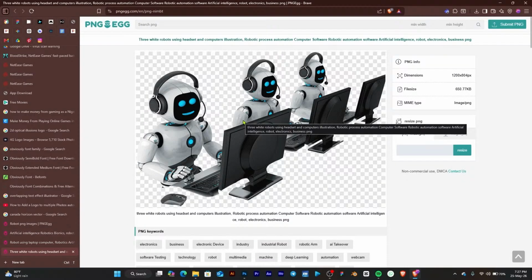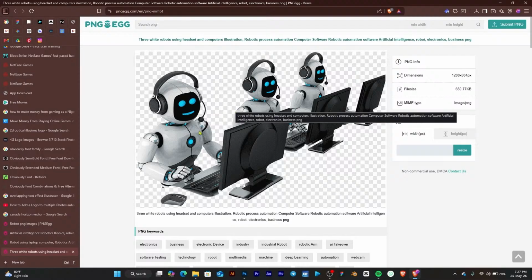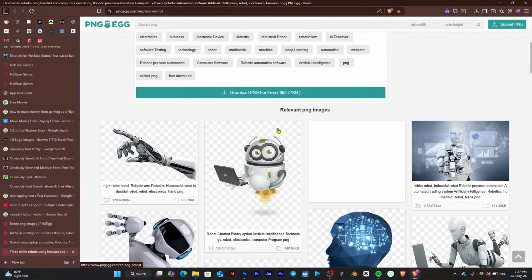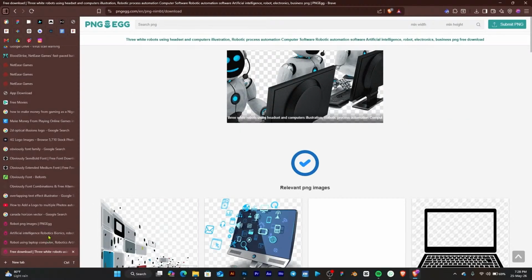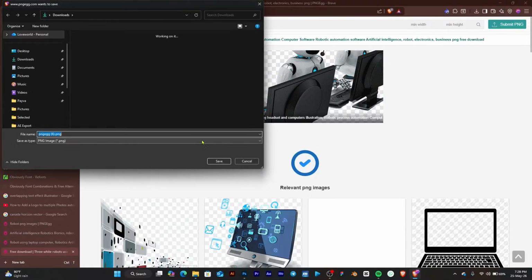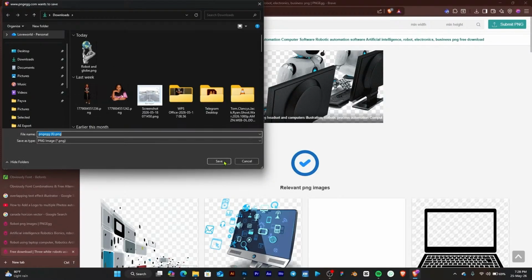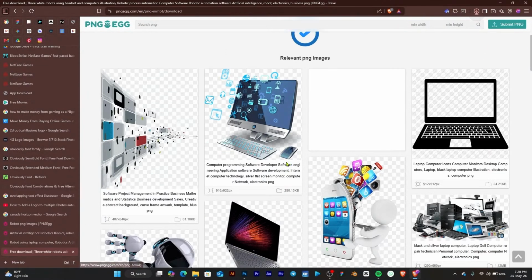Okay, so I think this might work very well. So this is just like having robots replace designers. So it really communicates the idea very well. Okay, so I can just save that.